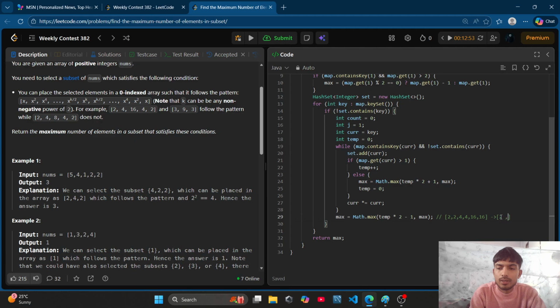Two times for 2 times. I'm not going to store the frequency now. You can easily see the values.